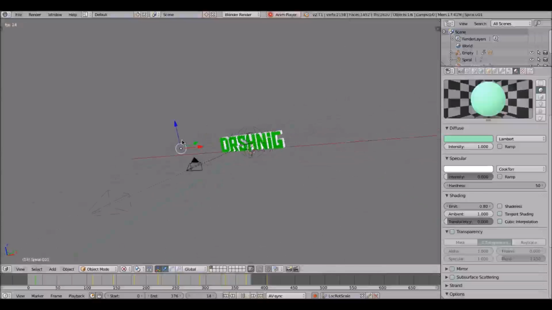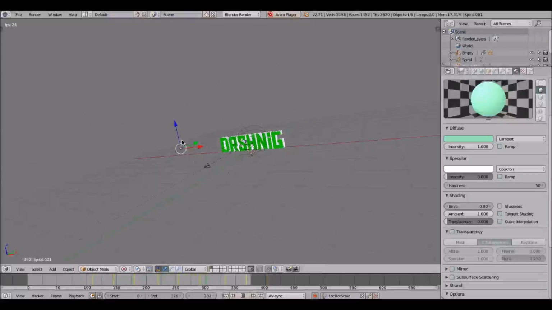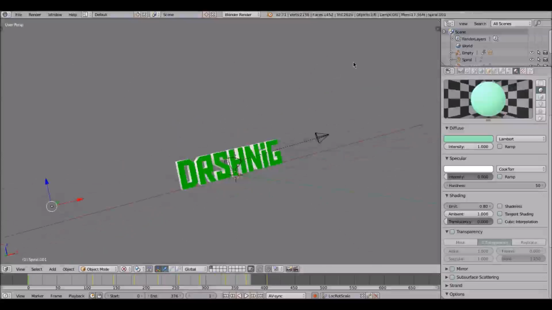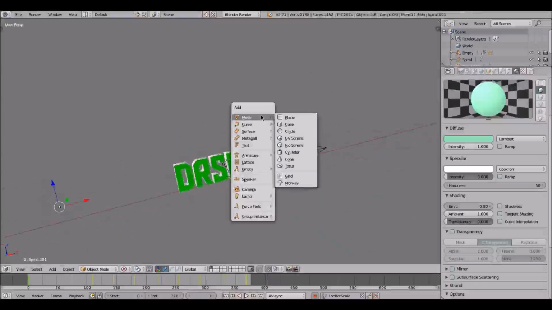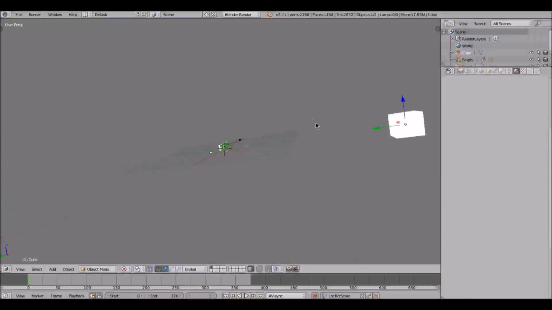Yeah, I think that's pretty freaking awesome. Now we get to the particles. What we're first gonna do is save our file. You'll do Shift A, so select Mesh, and then hit Cube. Move this cube away so that it won't be in the camera, but for now we're just gonna keep it here.